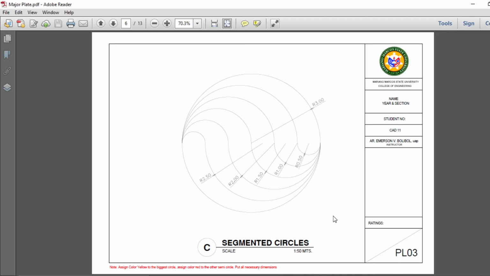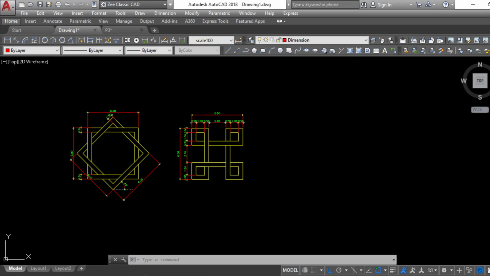The third figure is segmented circles. As you may see, this is the biggest circle with a radius of 3. These are half circles with a radius of 0.5, 1, 1.5, 2, and 2.5. Meaning their diameter is 1, 2, 3, 4, and 5, and the biggest circle is 6. So let's do the segmented circles.